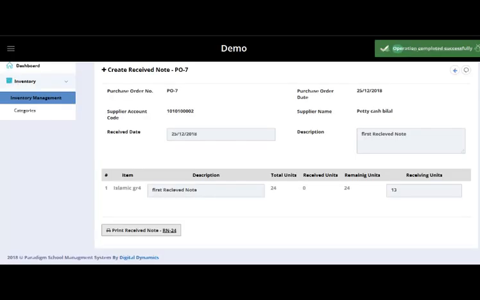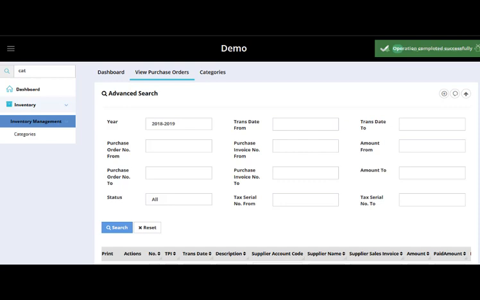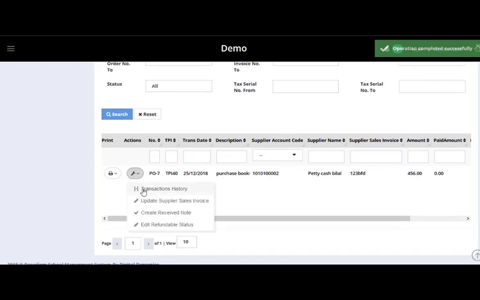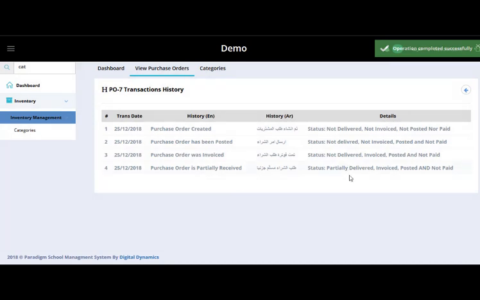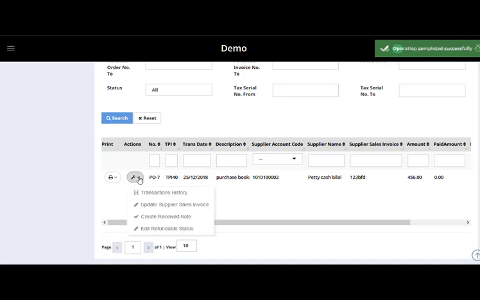Okay, I will show you the transaction history for that purchase order. It will be partially received. I will check with you. See the transaction history: partially delivered, invoice posted. I will make another receive note for that.